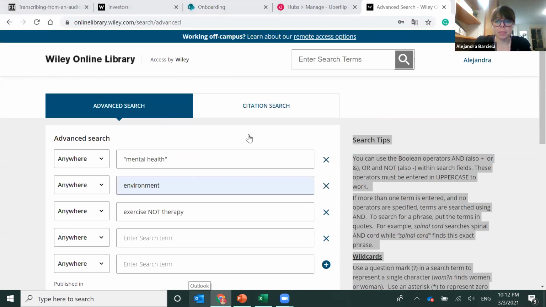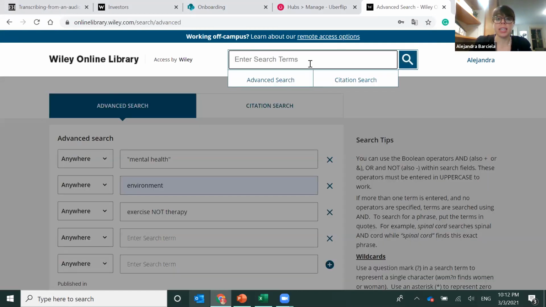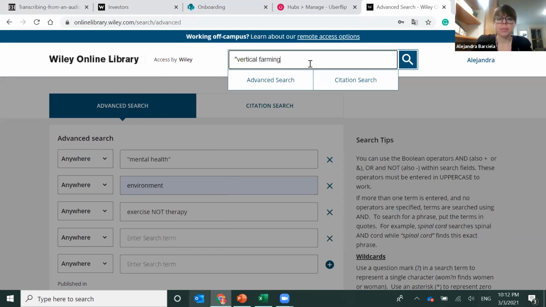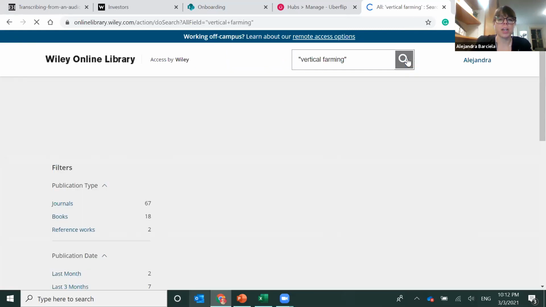And for instance, we had vertical farming, right? Again, this is something that I'm not an expert in, so if I had more time, I would do some more research about similar concepts or terms that may mean the same, just to expand my search. But I'm just going to go ahead and run this search and see what we got.